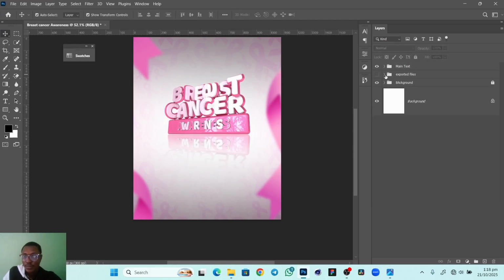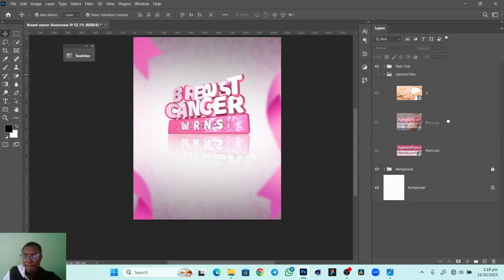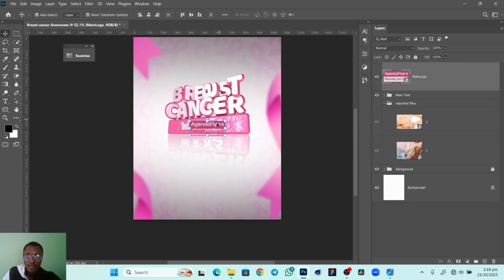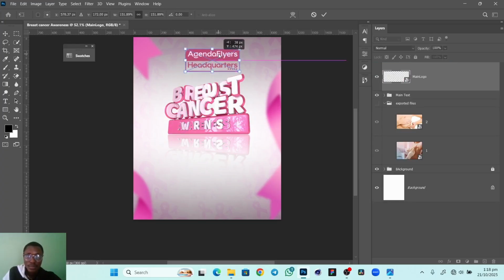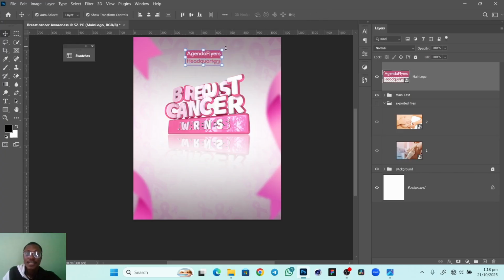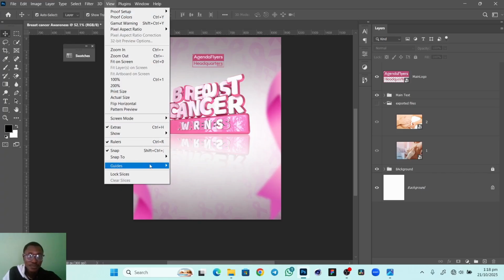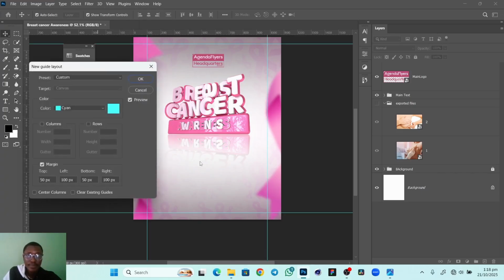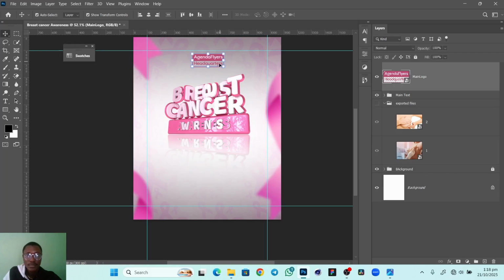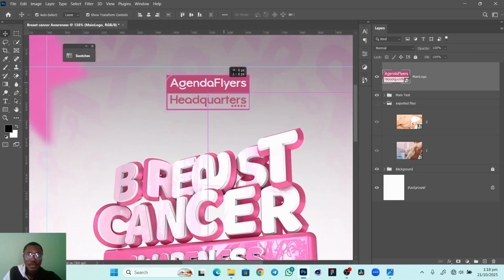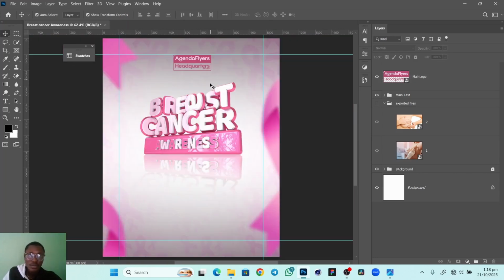I'll bring in the logo. I think we should add some rulers so that we will get good dimensions. So come to the view, guide. Let's try 100 at the top, 100 equally like this. So when we zoom in and center align nicely like that.